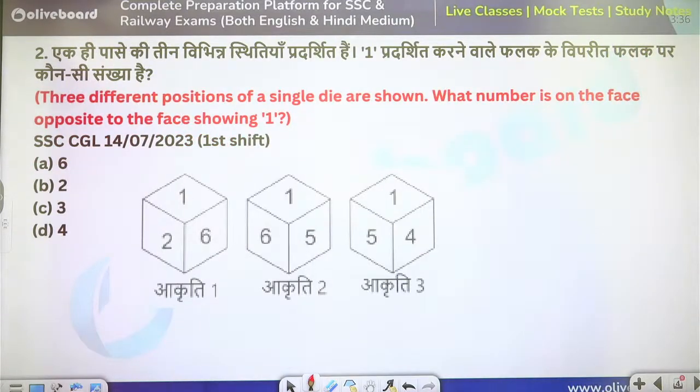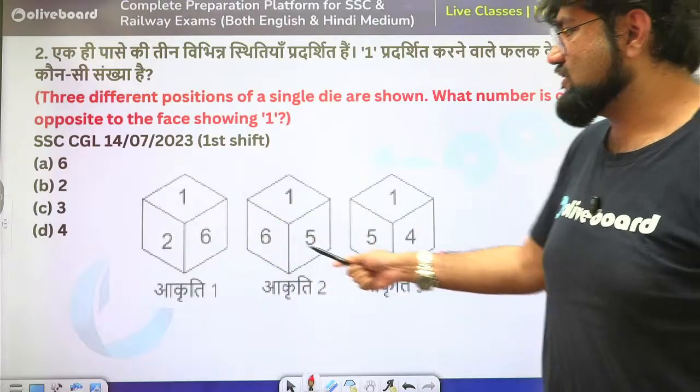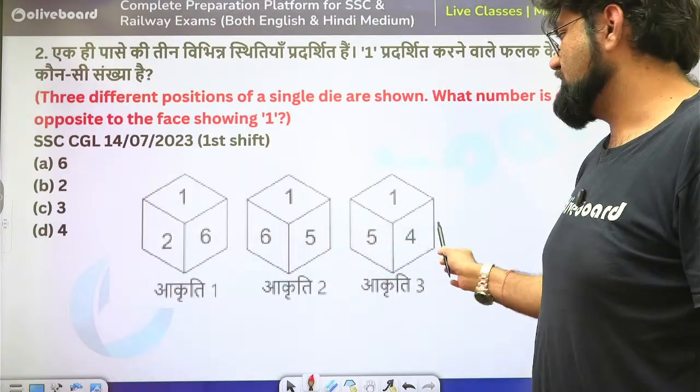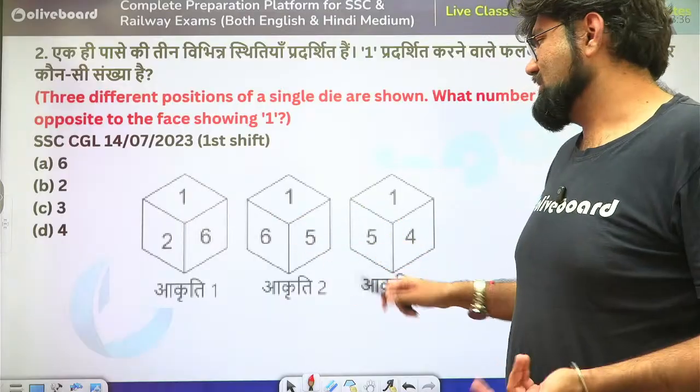What is opposite to 1? So 2, 6, 6, 5, 5, 4. Okay, now the second thing here. Generally, how will students approach this question? They will see first 2, 6 is not anywhere, 6, 5 is not anywhere, 5, 4 is not anywhere. So we can't pick any one face common here also.